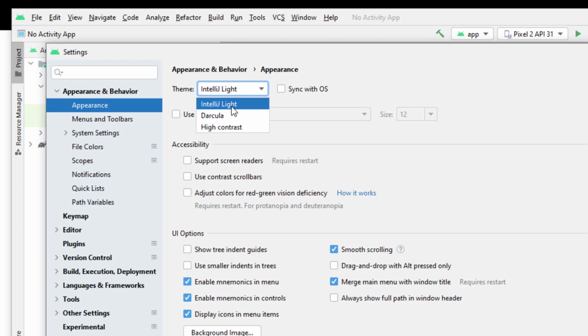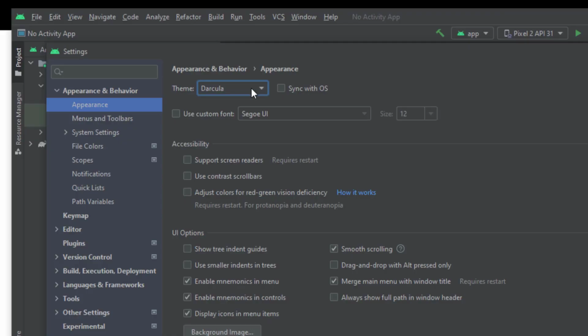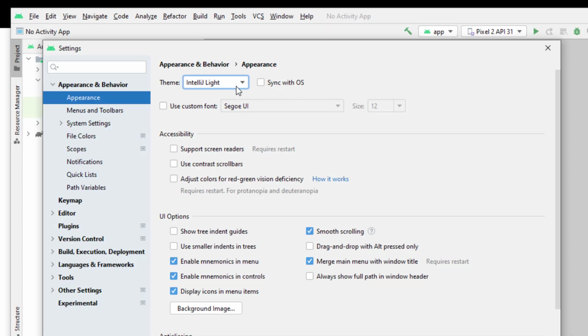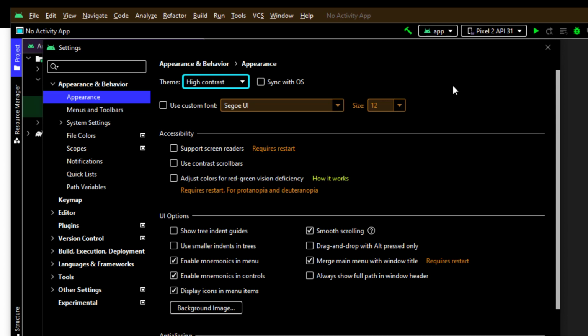Now IntelliJ Light is already selected. Now I will change it to Darcula. This is a dark theme, which a number of people love, but I like IntelliJ Light. And the third one is High Contrast. You know, this is a very high contrast and darkish theme.